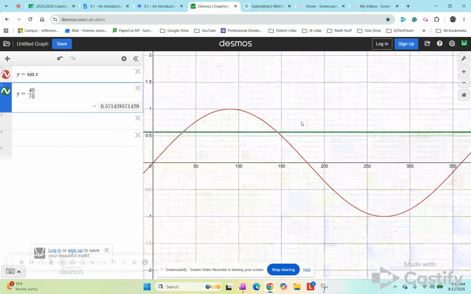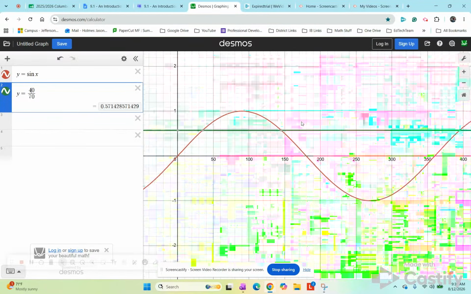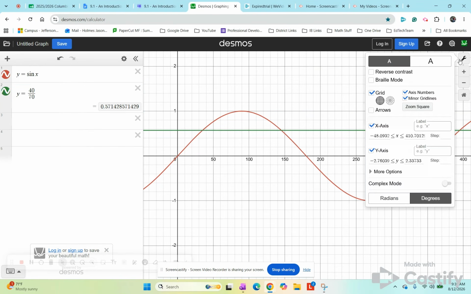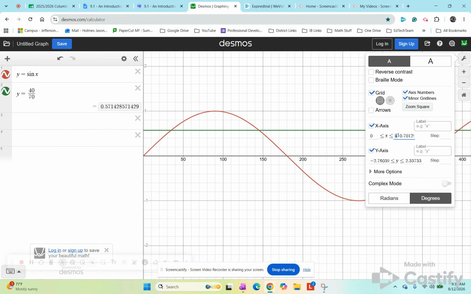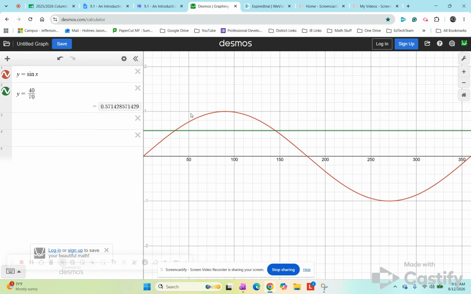So first of all, I can zoom in and out, and I can get it to 0 and 360 degrees. But a quicker way is just to come over to the wrench, go down to the x-axis, select that and type in 0, and then select the higher end and type in 360. Okay, that's going to get my window in the right spot. And I can see the whole sine wave here, so we're good. But what if I can't?